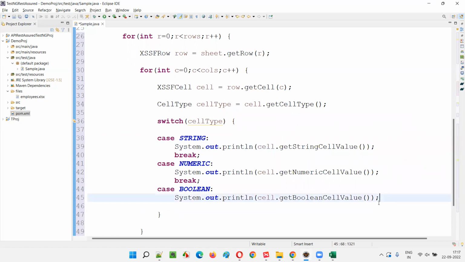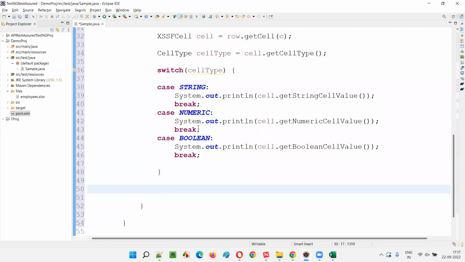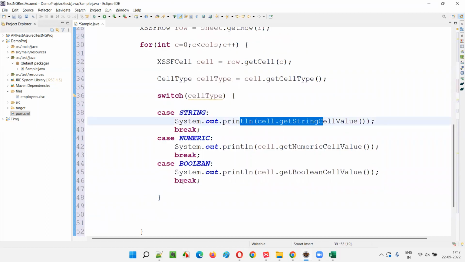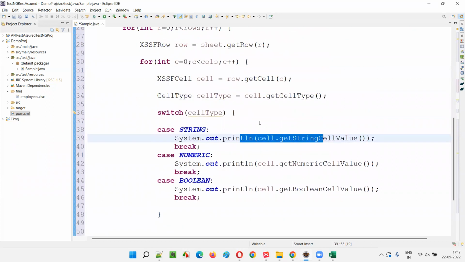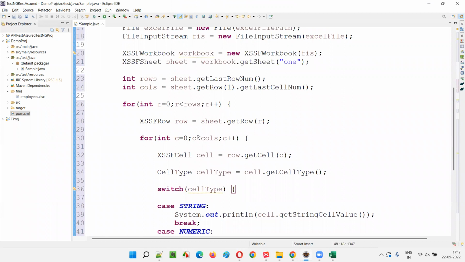Okay, and put the break statement here. That's it. The switch case is over, guys. Whatever the switch case is, it will print out. Now if I run this code, you will see how the data will be printed.